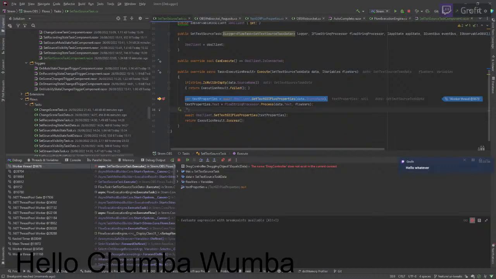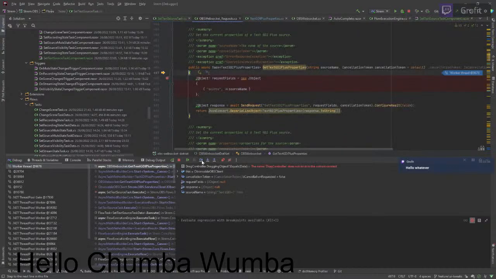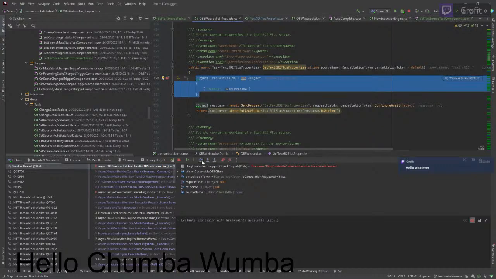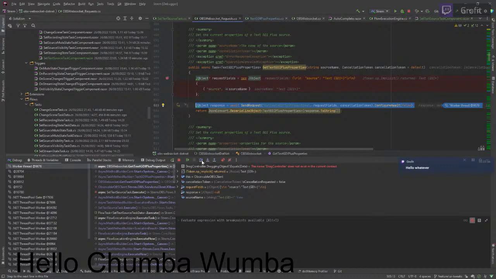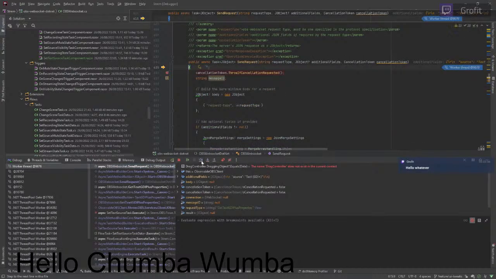Right, so we want to get the text properties. I'm going to put a breakpoint there as well, just in case I do something silly. So step in. Source. That was fine. That's what the doc said. We send over the source. Cool. So send that request. Step into that.